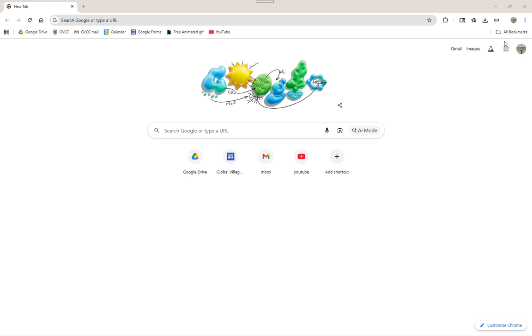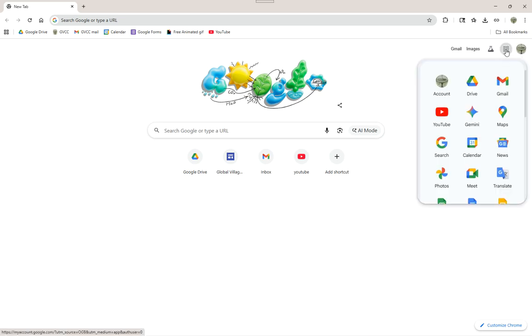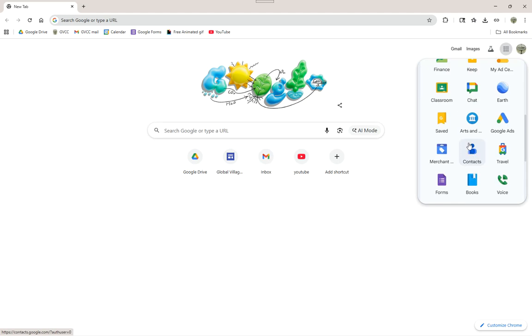And then this is typical of Google Chrome. You have the nine dots that show you all the Google apps that come with your account that you could use: the Google Drive, Google Mail, YouTube, and all that, Search and everything else. There are a lot more.